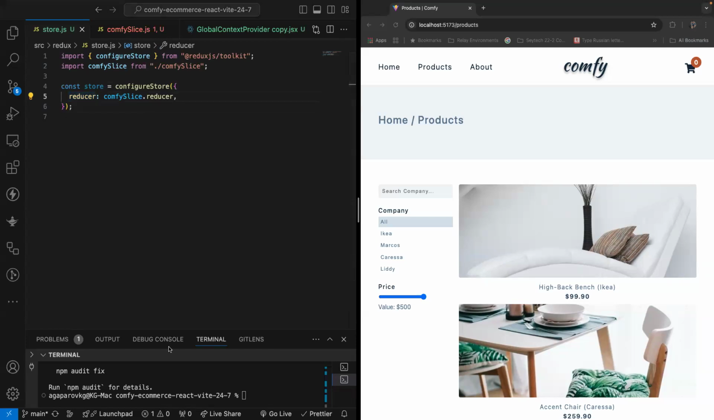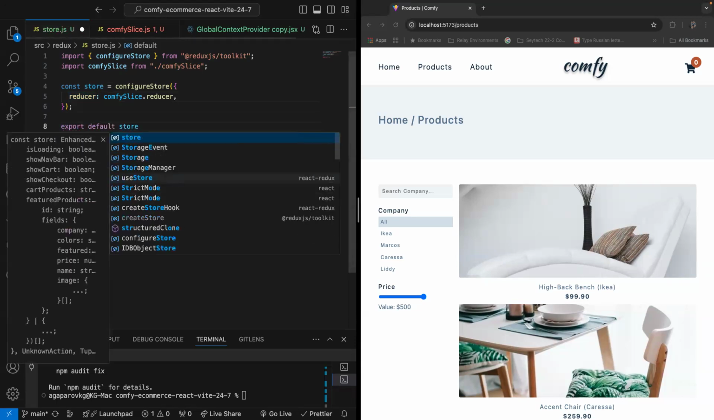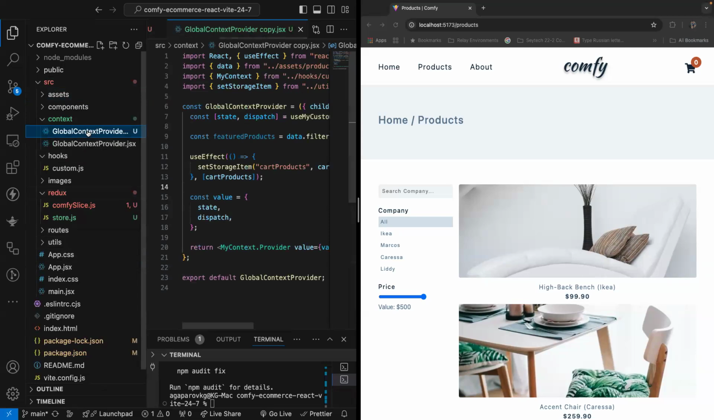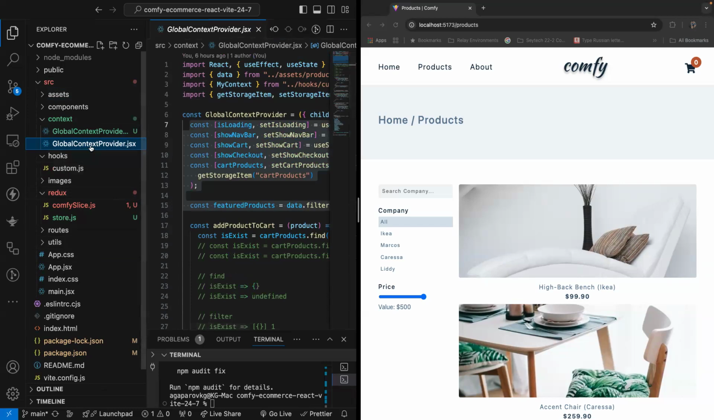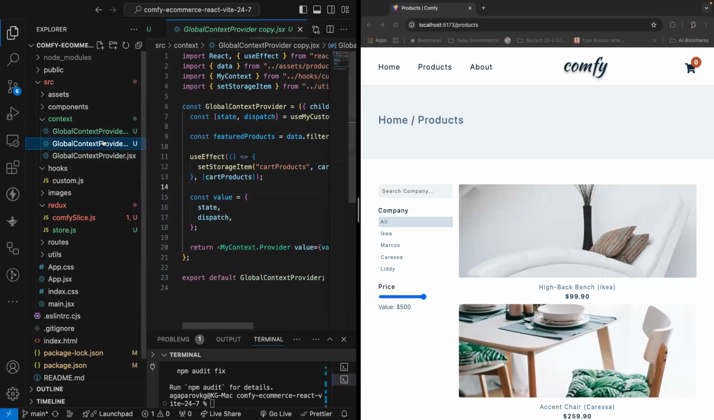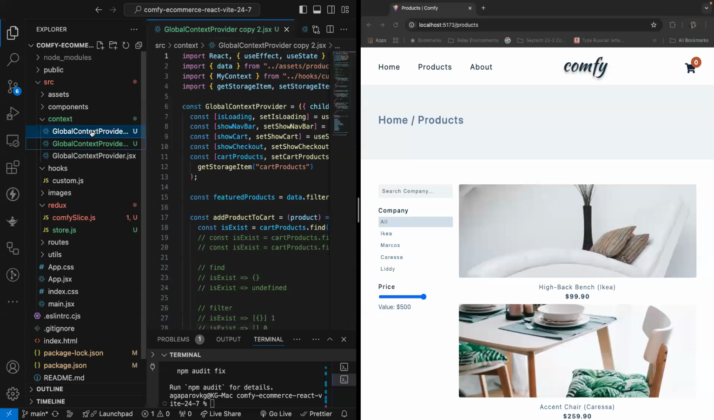So let's go back to our store. What do we need to export here? Export configure store. Now, come back to my global context provider. Oh, I changed it, okay. Let me just copy paste. And this one is the copy. I don't need this copy. What I need is this copy right here. Let me just delete this one for now.